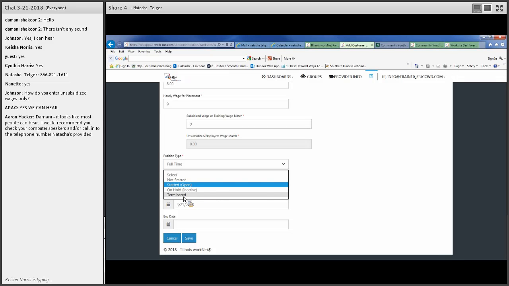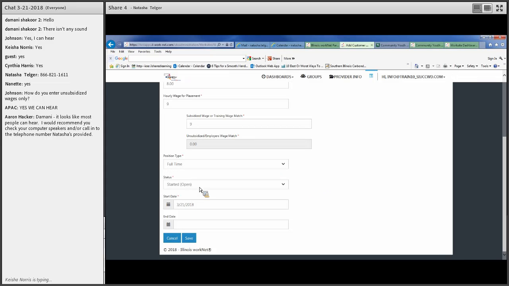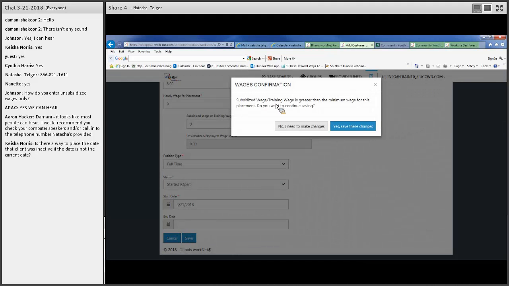Then if you're terminated, it also stops the clock. So those are the different statuses. That's how it will update your information. Okay. I have my start date, and then I don't have an end date because end date basically means that I'm terminated, and we don't want to do that.